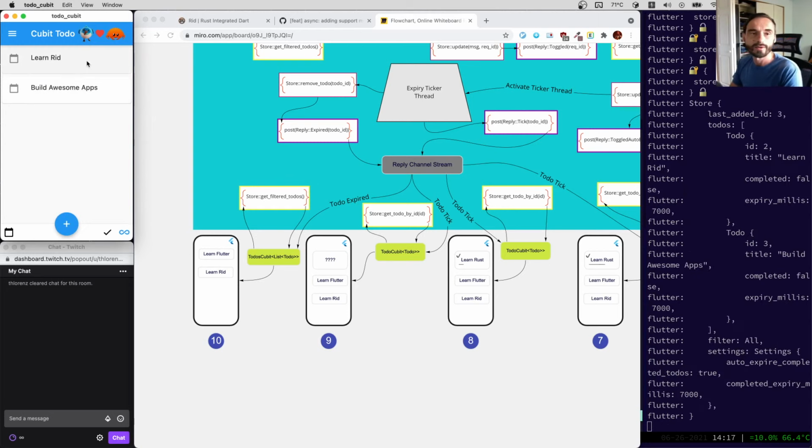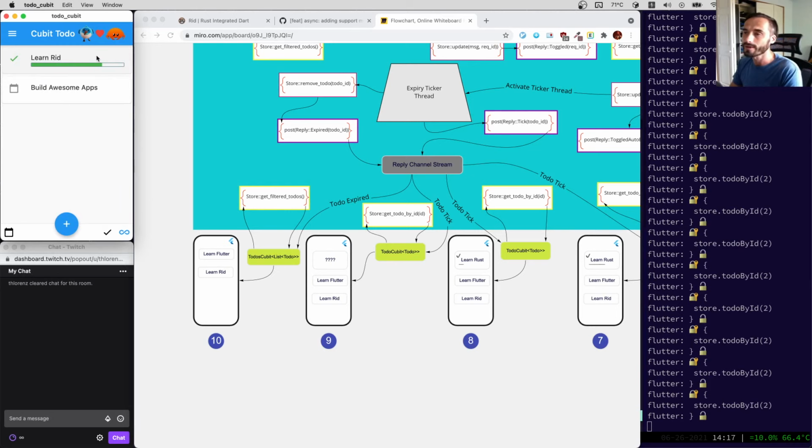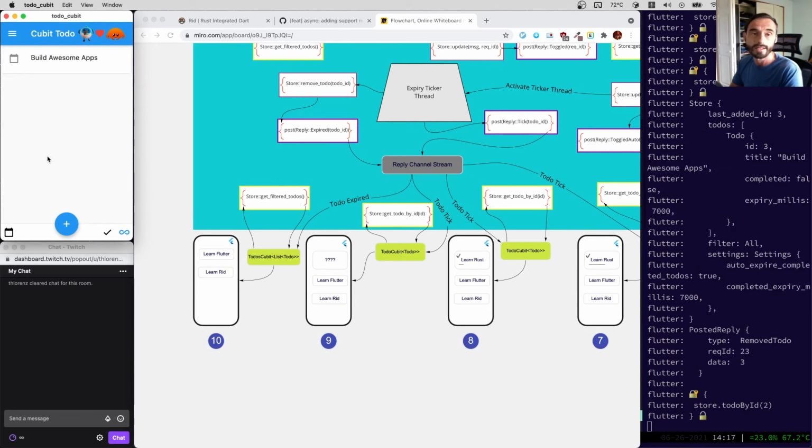Now, right, we could have other race conditions where it's expiring, it's almost about to be removed, and I unclick it, right? So there have to be certain protections. If I do that right here, we have to make sure that there's no race condition. Also, if I remove it, right, now we have to make sure that no one else is trying to work on the to-do while we remove it.